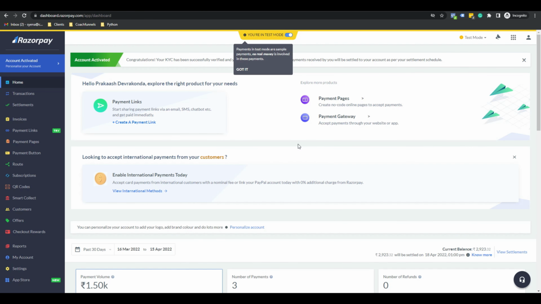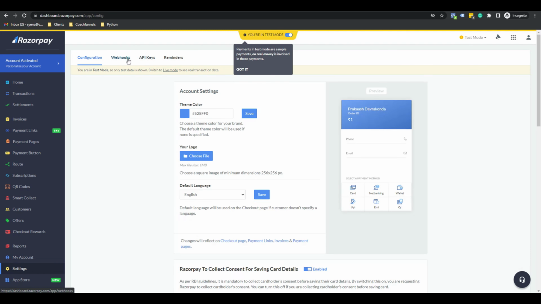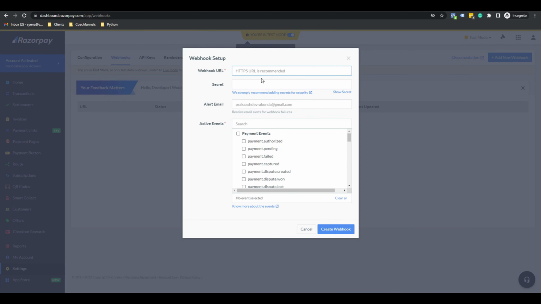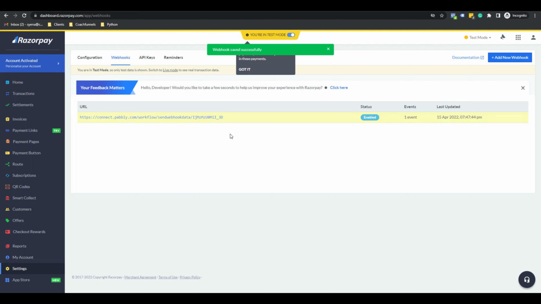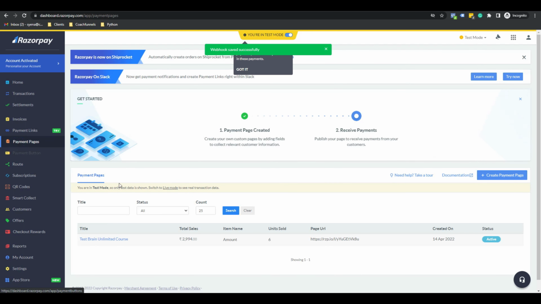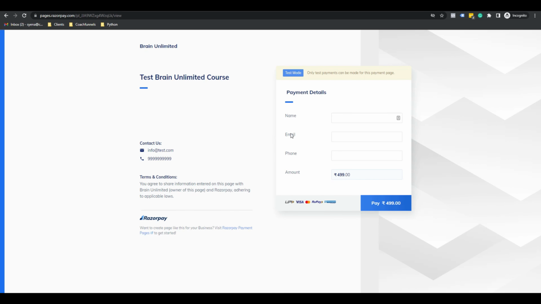So this is my Razorpay dashboard. I am right now in test mode because I am making test payments. I am going to settings, webhooks, add new webhook, paste the webhook URL which we have copied and make the event payment captured, create webhook. So now the webhook is connected to Razorpay. Now we need to make a test payment. To make the test payment, I have created a test payment page. So this is the test payment page which I have created.